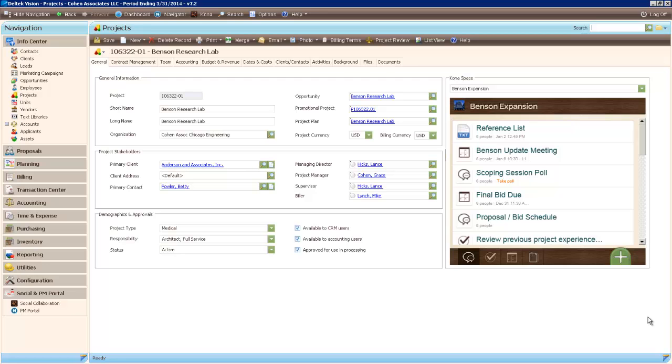There's four places that we're going to go ahead and look at Kona within Vision. First, we'll start here inside the project info center record. So you'll see here I just pulled up one of my existing projects. This is actually a billable project.